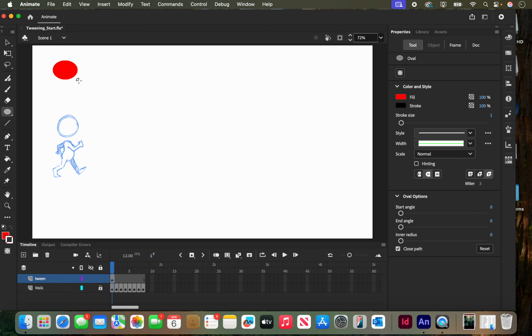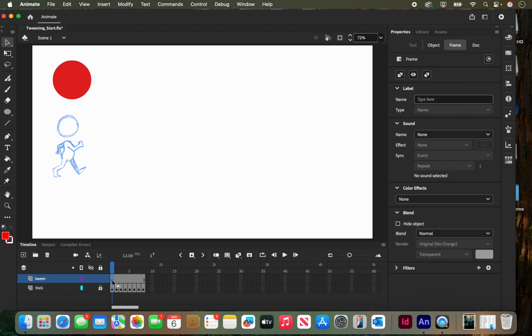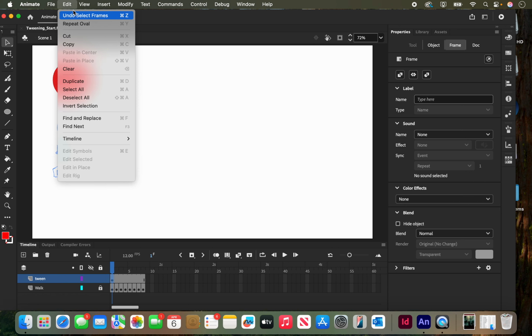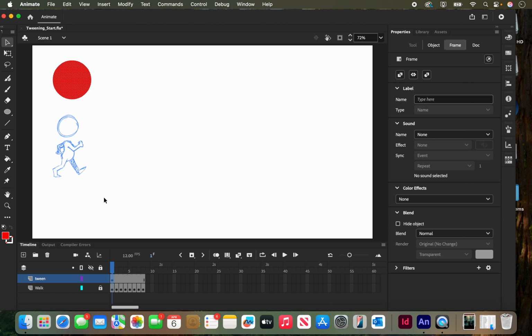Now I'm just going to draw a circle. If you want to make a perfect circle, you have to hold shift. Okay, there we go. Now we have a circle, and I forgot to mention you should have been on the first frame of the tween layer. If you didn't, just undo a couple of times, Command Z or Control Z if you're on a PC, and make sure you're on the first frame of the tween layer.